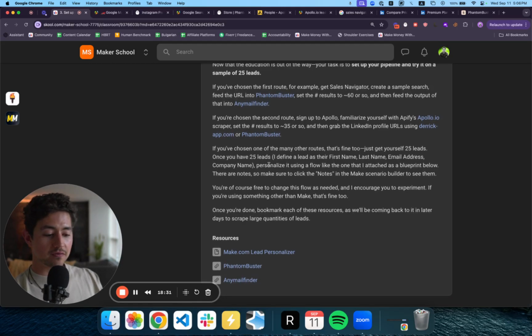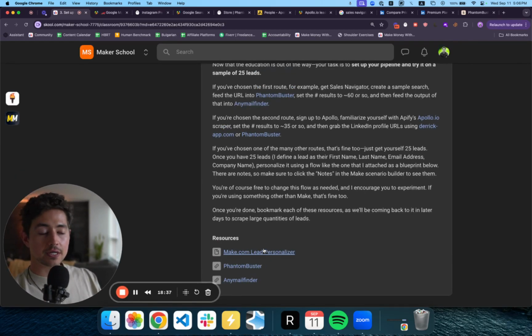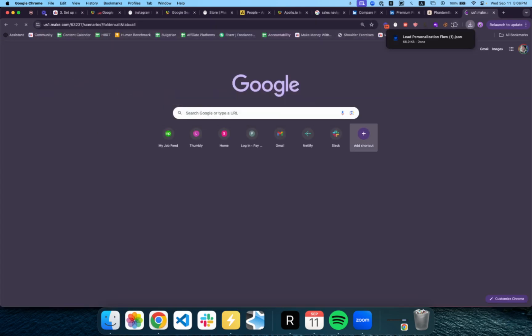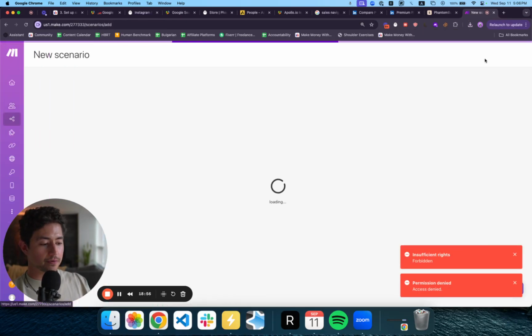Once you have those 25 leads, then personalize it using a flow like the one I attached as a blueprint below. This is your lead personalizer. I've attached this as a Make scenario. So if you're using something else, then you're going to have to find a way to translate this into that automation platform. I've also added a few notes to this that explain how all of this stuff works. It's quite straightforward. If I download this and then open this up, I'll show you guys what you need to do.